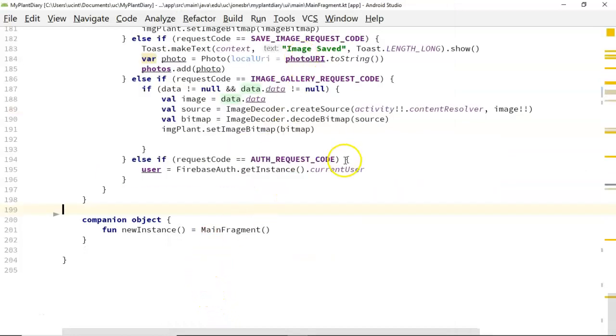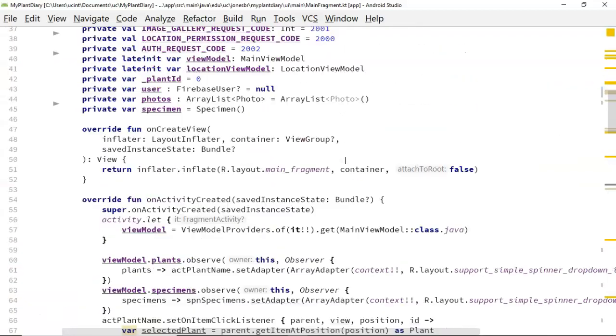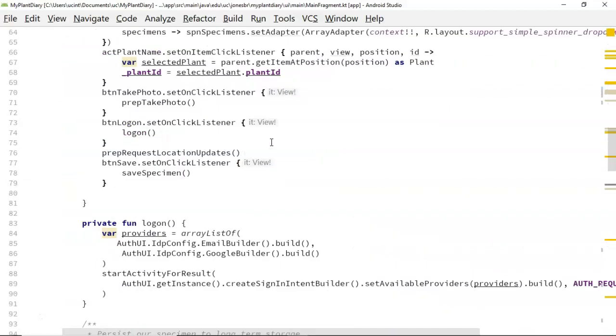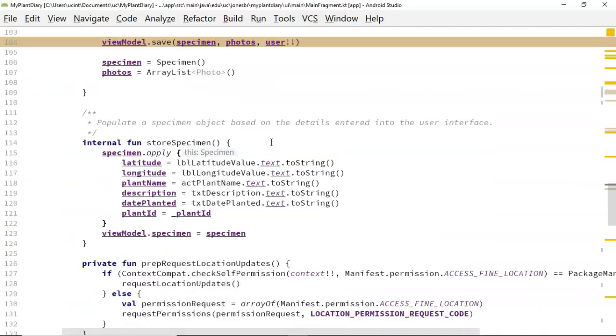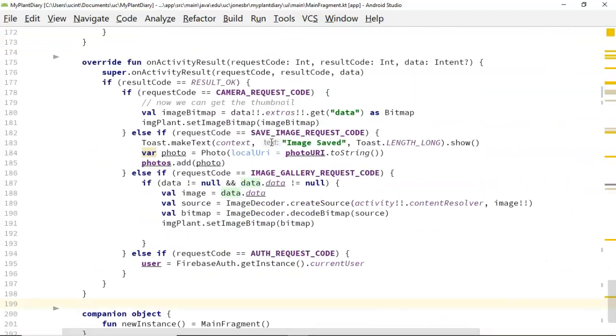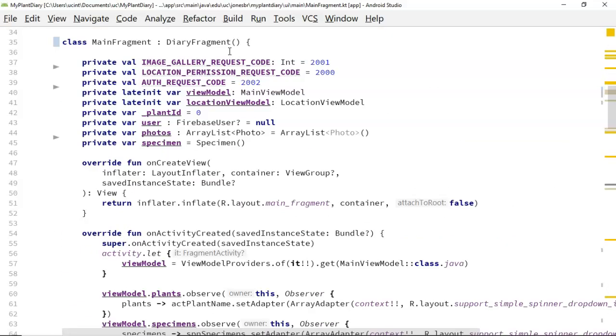And now take a look at MainFragment. You'll notice that it is significantly smaller than it was before. So I can still clean up these imports, but you notice that it doesn't have the takePhoto or the prepTakePhoto function, so it's a much more concise, easier to understand class. Now we still have to do the onRequestPermissionResult. We'll come back to that in just a moment.